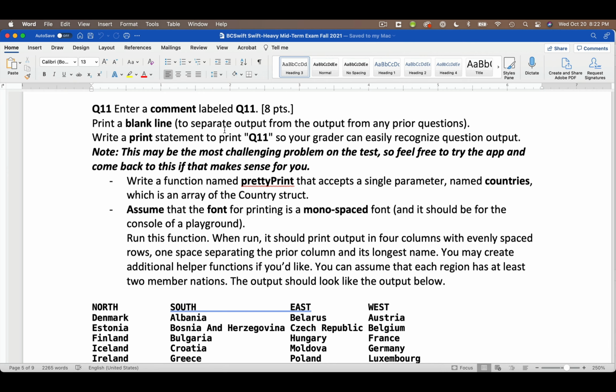And now let's show the last question in the playgrounds portion of the test. And this is the most challenging question. So I'd advise students that if you got stuck, move on to the app after this and then come back. The goal was to write a function named prettyprint that accepts a single parameter named countries, which is, once again, an array of country structs.